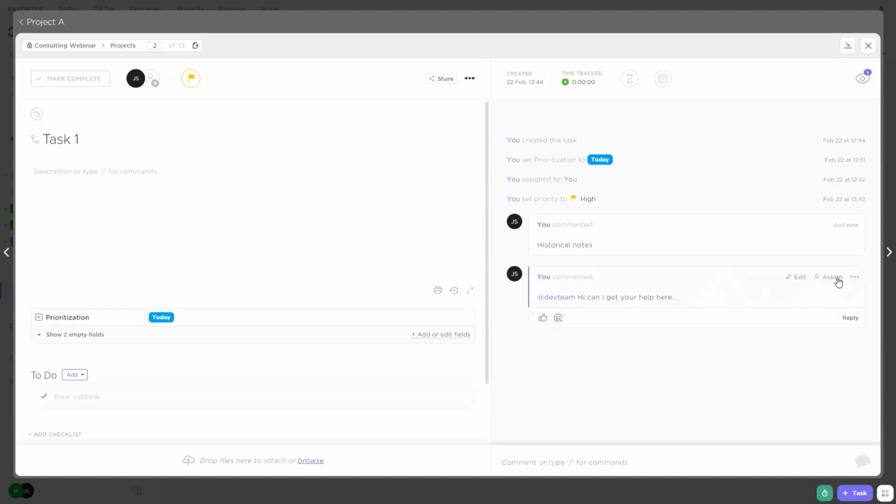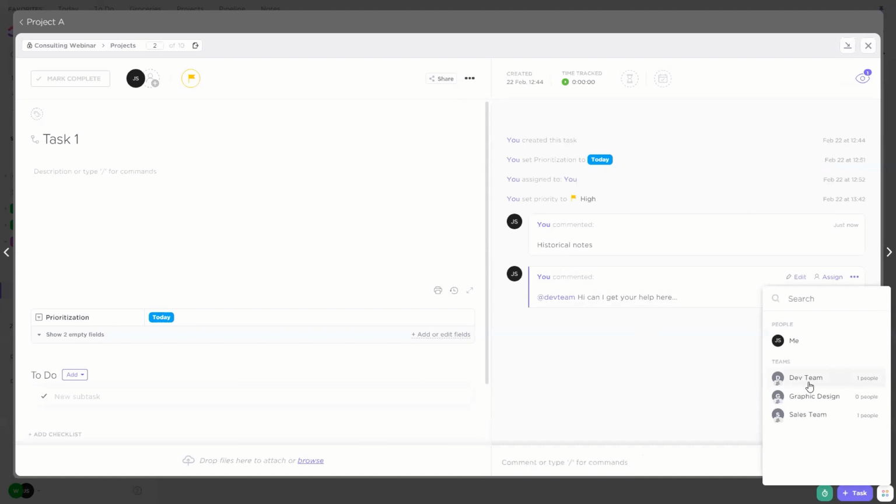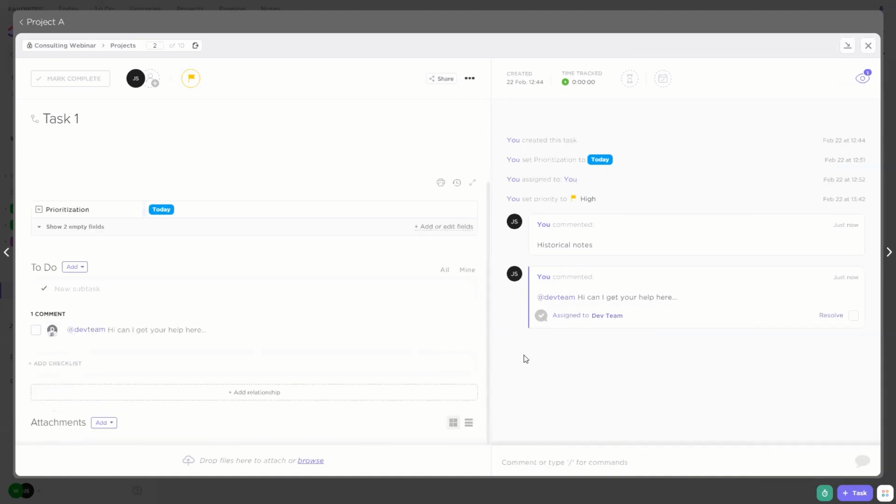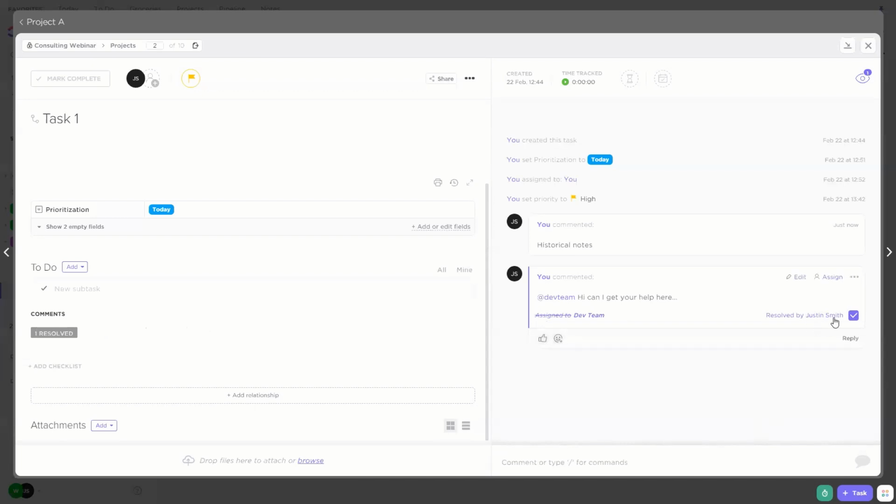Now, those can also be assigned. So you can either assign them here after you've made them, or just assign them straight away down the bottom here. And that will turn those into a to-do item that also appears over this side. And they can simply check it off once it's resolved. And you'll be able to see who has resolved it.